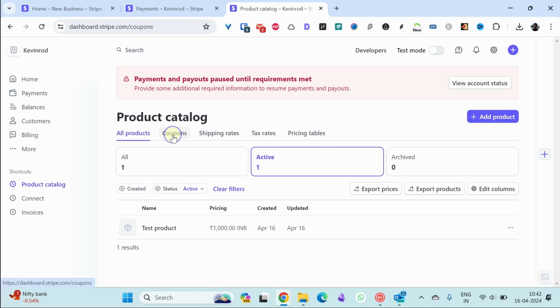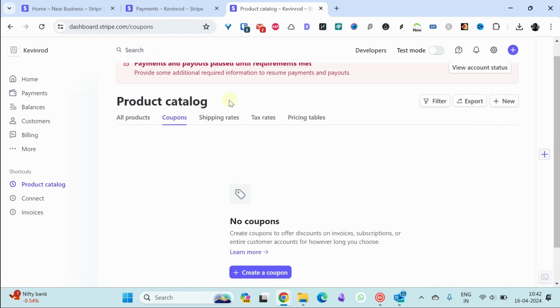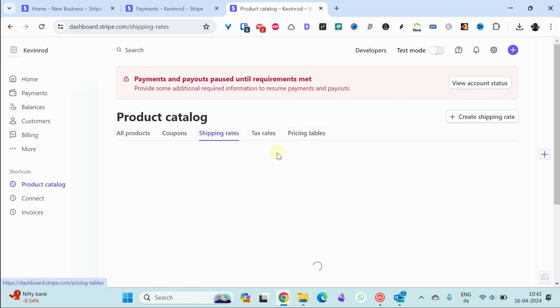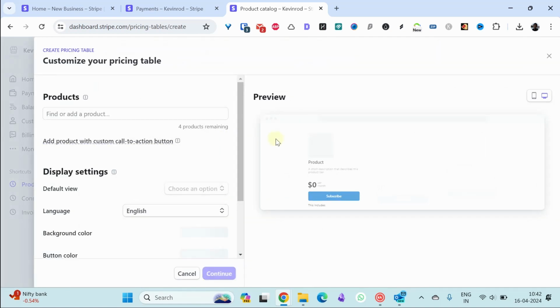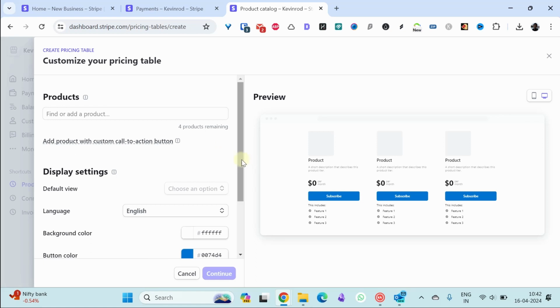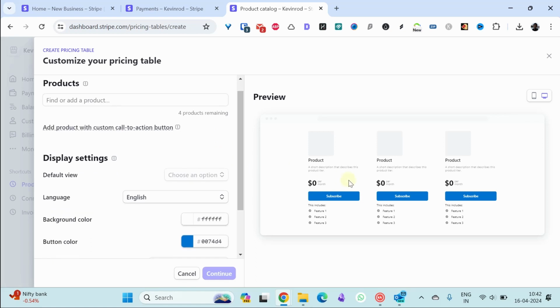With products, you can also create coupons if you want to offer some discounts for your product and set up the shipping rates for your product. You can set up the tax rates. You can even create pricing table which you can set up on your website. If you have different variations of your product or service, you can create kind of a table and integrate it with your website where it will show you the different products or different variations of products or different types of services that you are providing.